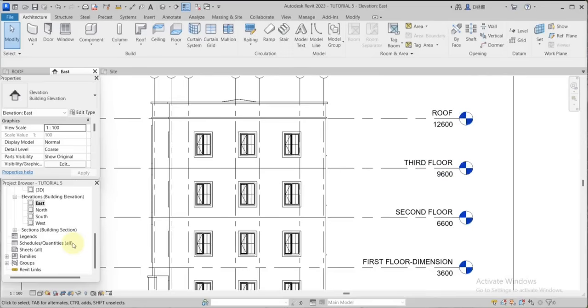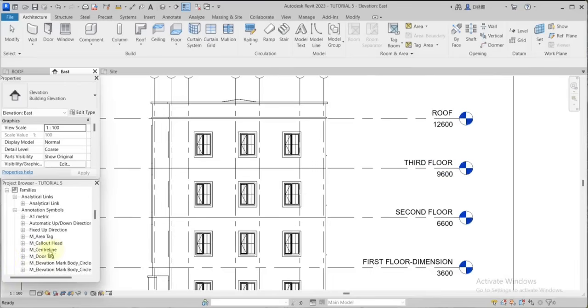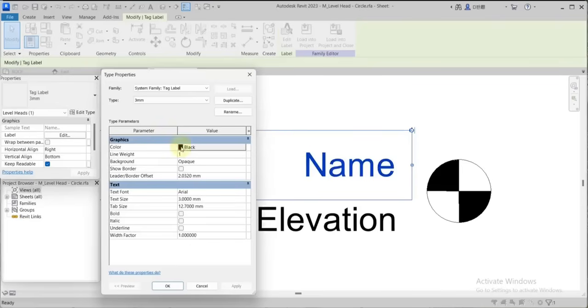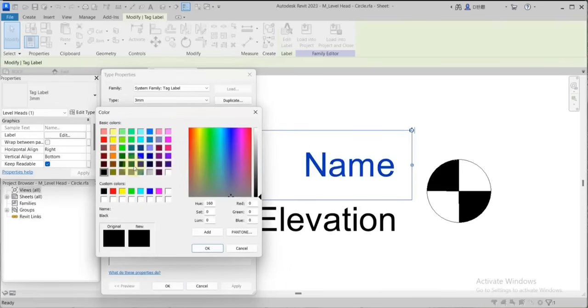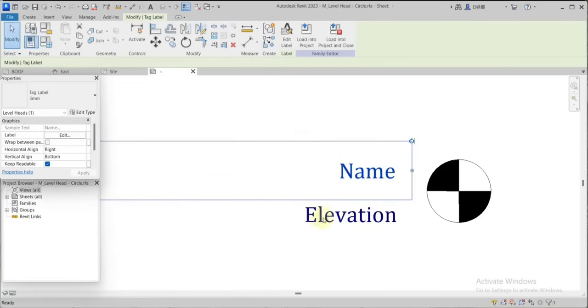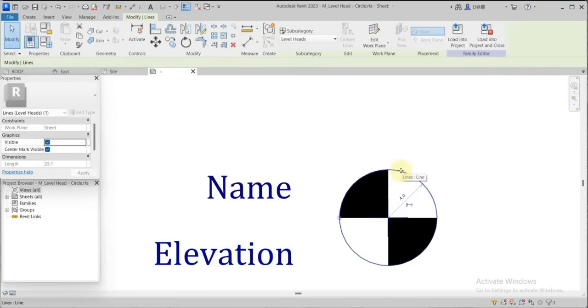Go over to your project browser, families, scroll down to levels, level head circle, right click, edit. So let's select this and adjust the size. Let's change the color to blue. Then the font, let's change it also. The text size 2000. Click OK. Then for the bubbles, you can as well reduce it. Let's use 2. Click OK.